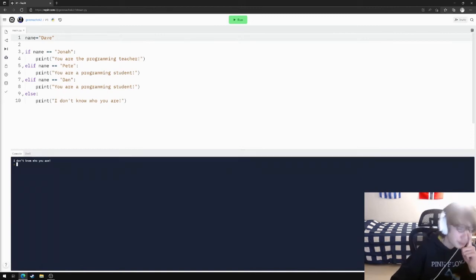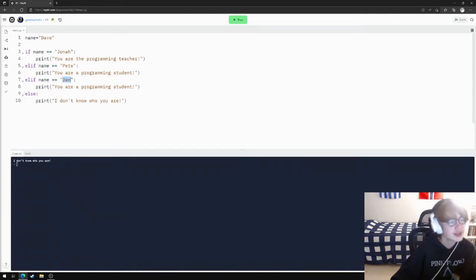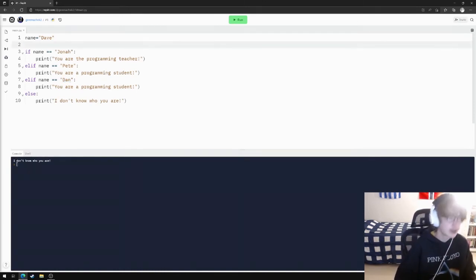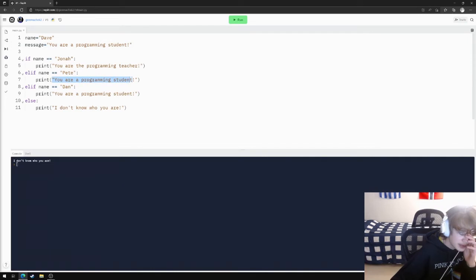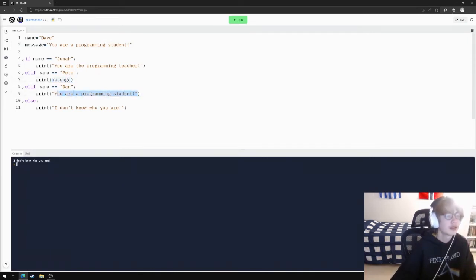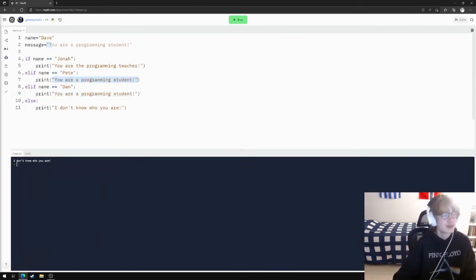But the problem here is that this is really redundant. We have the same message over and over again. And really, there's no difference between Pete and Dan besides their names. The computer isn't going to give them a special message. You could, but for the sake of this example, they're the same. Now, what we might want to do is say message, like in the last video, message equals you're a programming student, and we paste it in there, and then we print message here and here, and that'll work. But you're still doing the print message. It's basically the same as what we had before. It's even a little more complex because we have a variable. So we're not going to do that.